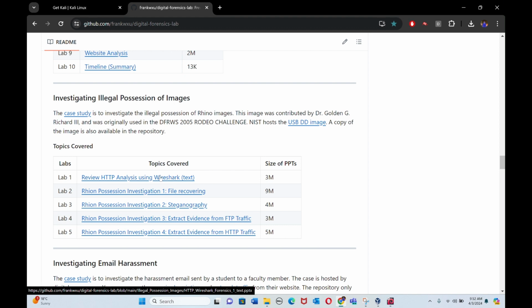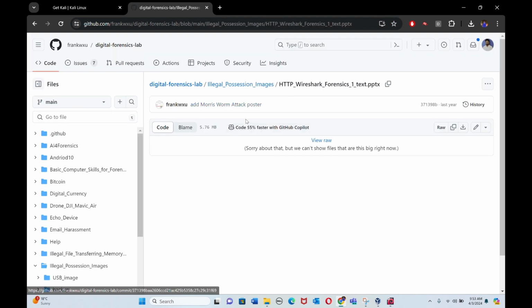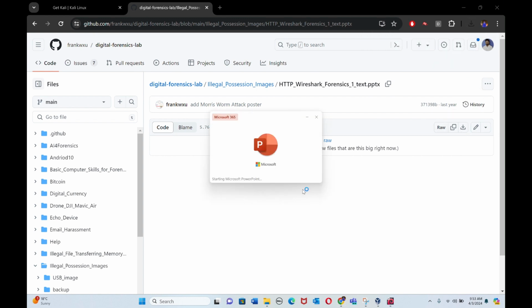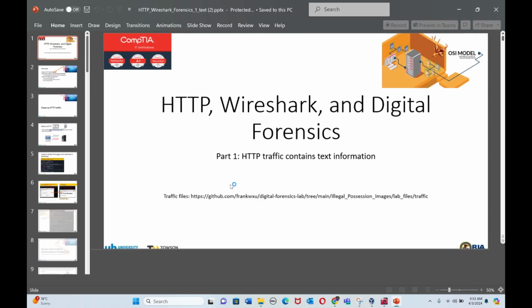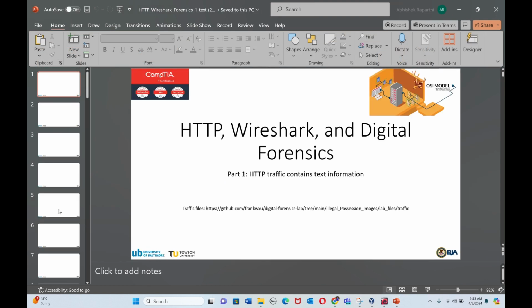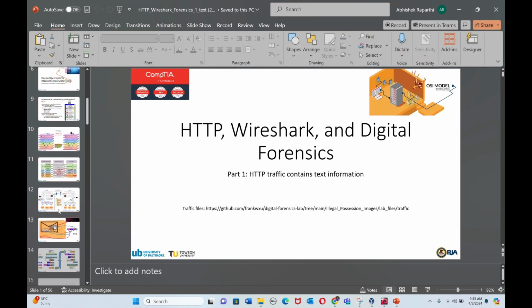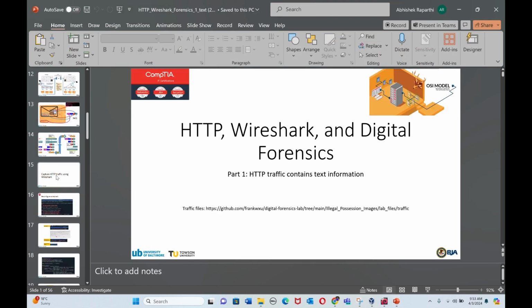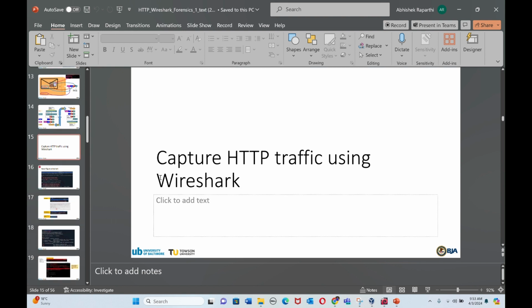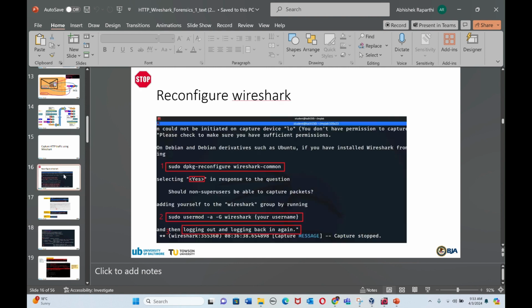So for the PPTs, you can just click on this link. It's going to go over here, and you can hit the download raw file, and that's going to be downloaded. So this is the PPT which we'll be going over, and here we're going to be going over the Wireshark part of it, capturing HTTP traffic using Wireshark.